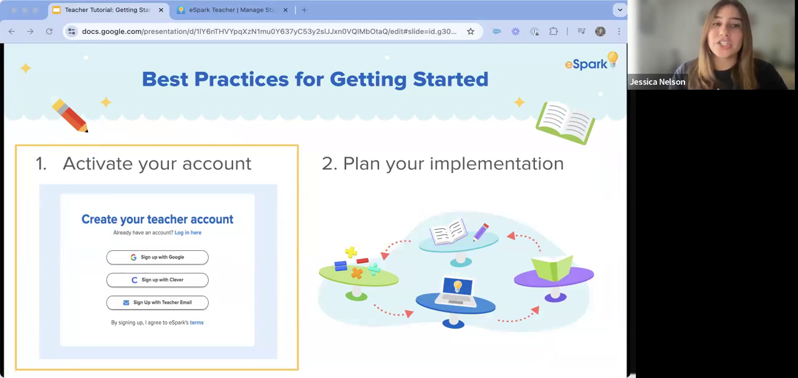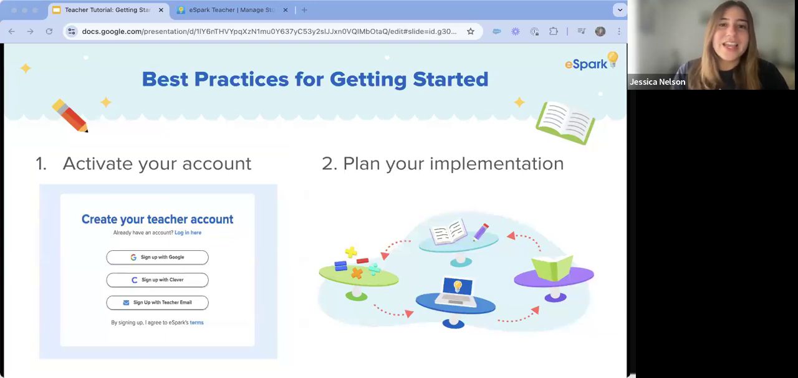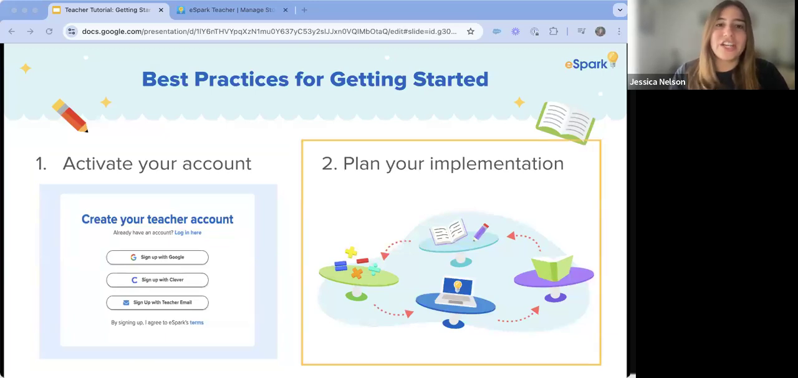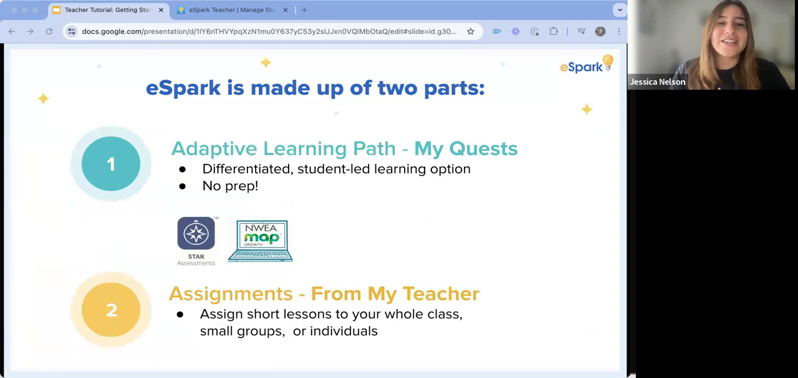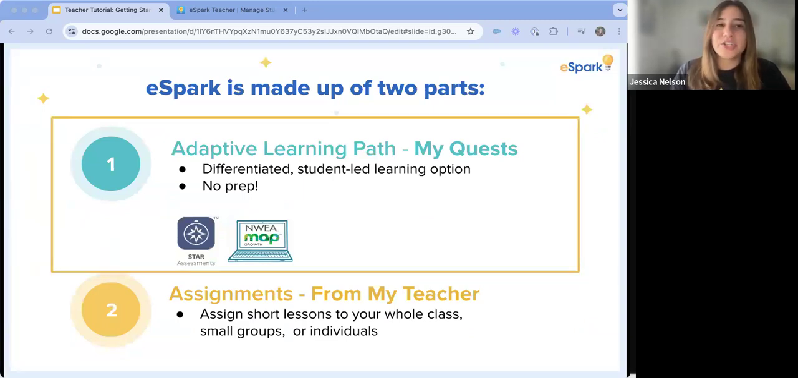Next, we'll talk about part 2 for getting started, which is to plan your eSpark implementation. In order to plan your eSpark implementation, you'll need to understand the learning options in eSpark and the common ways teachers leverage it in the classroom. As a reminder, eSpark is made of 2 main learning options. The first option is the adaptive learning path, which is the core part of the eSpark experience for most teachers.